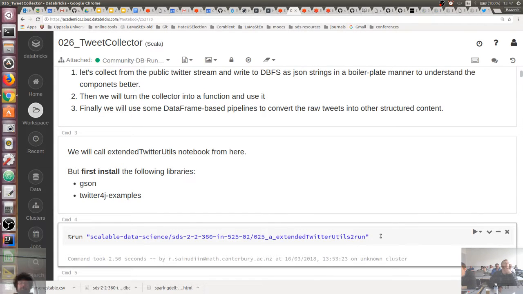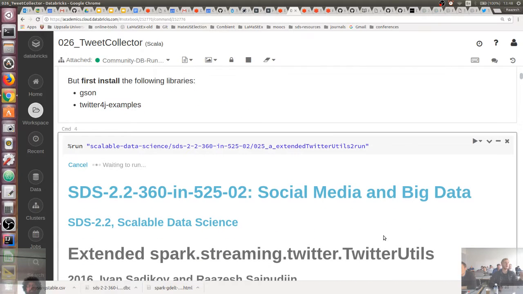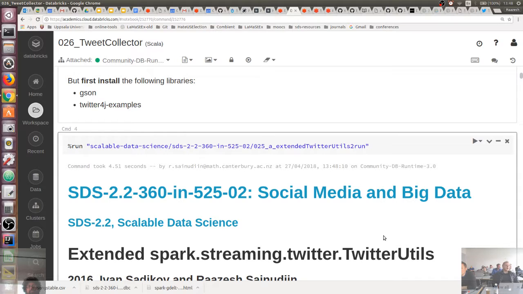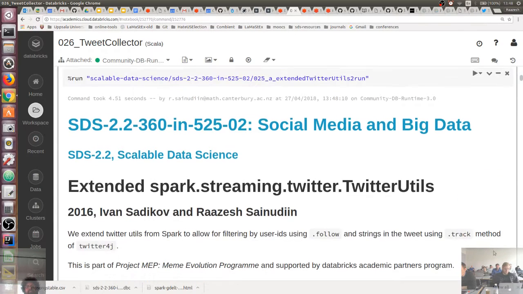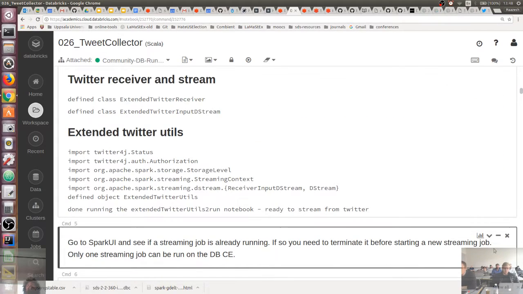Let's see. So now we can run this command. Is everyone here? Detached, reattached. It's okay. Let's run this command. Okay, so it ran, and it's basically just spitting out that notebook at you in the output cell.